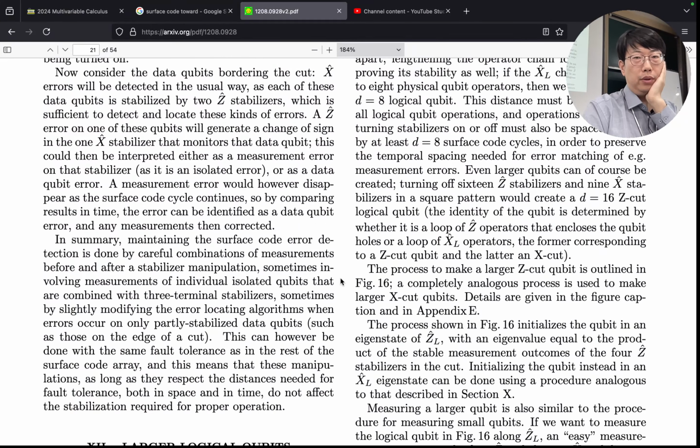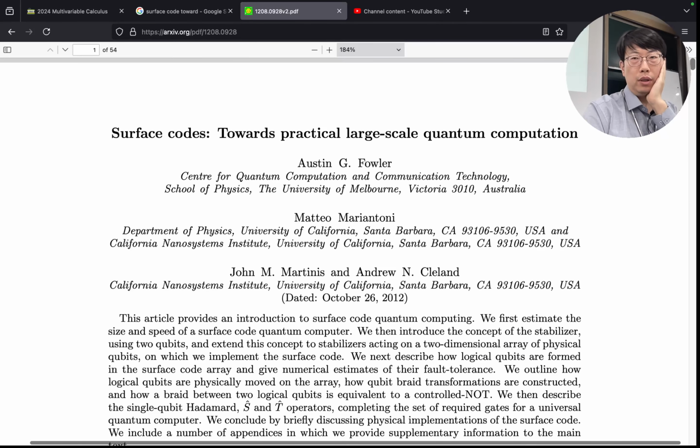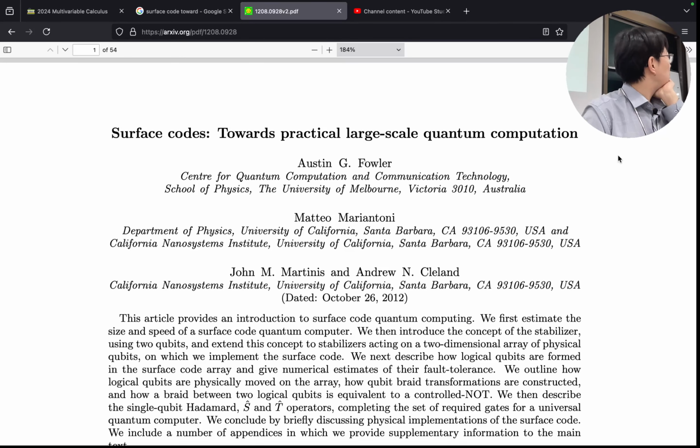So we're going to talk about the surface code again this lecture, but I want to introduce this paper. I think this is one of the best papers you can learn about the surface code, and very educational and also detailed.